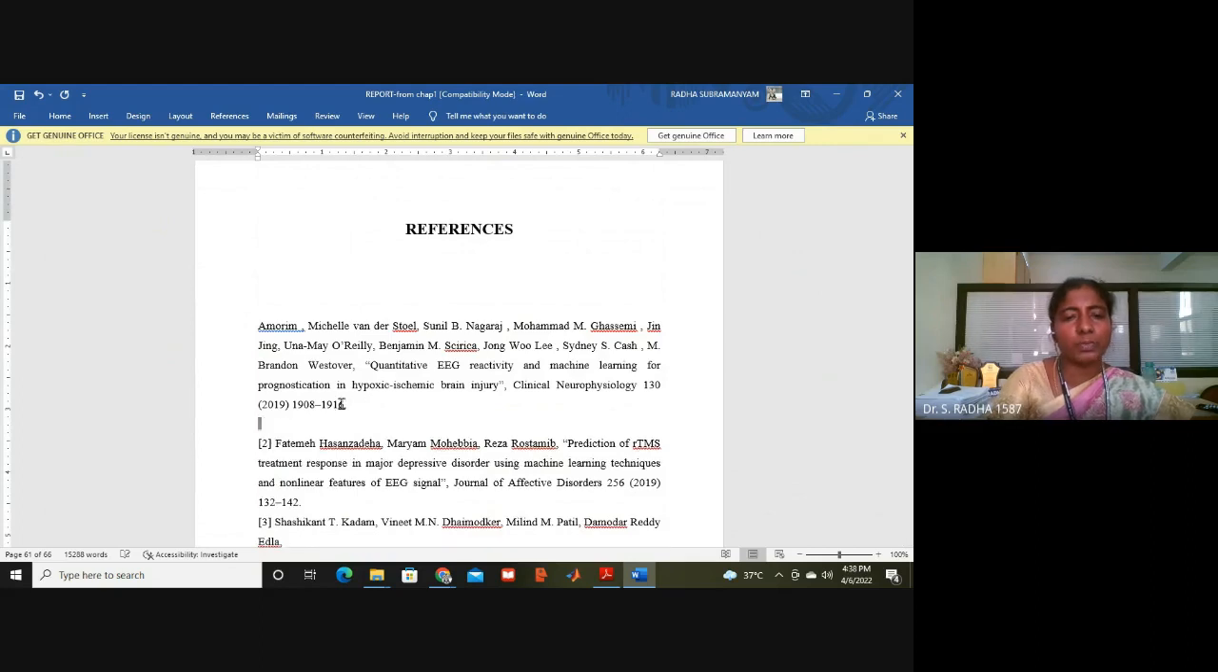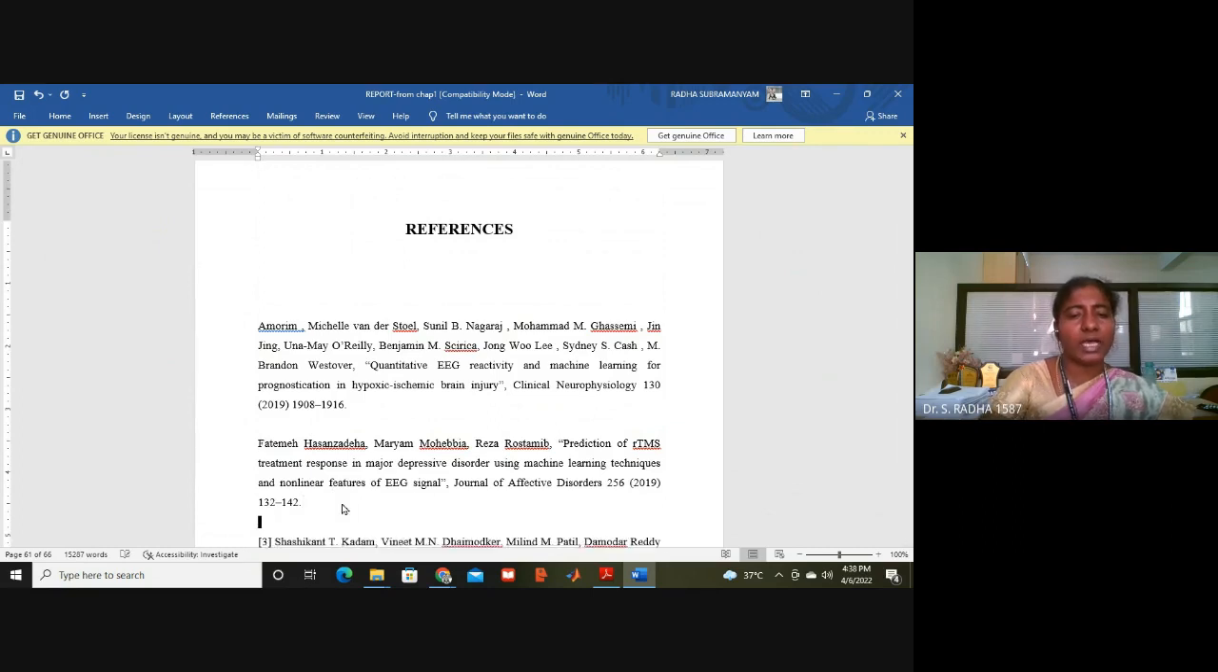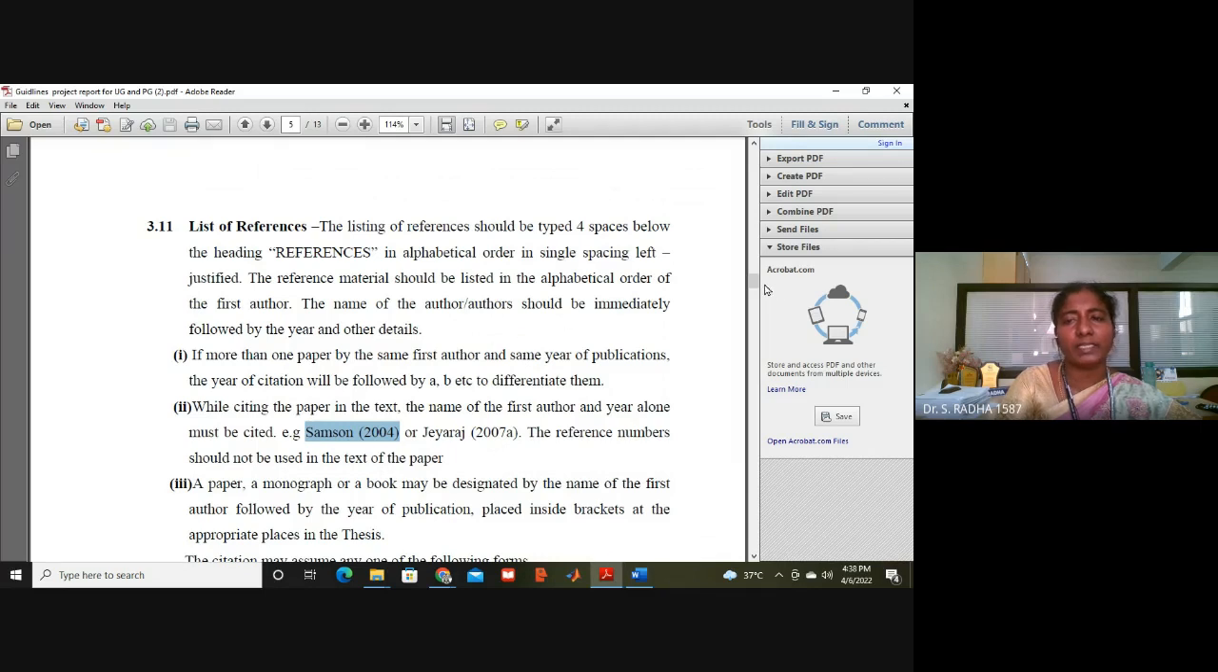One line space should be there, then the second reference, and all of them should be arranged in alphabetic order. If you have 20 references, arrange them in alphabetic order. Give one line spacing between the references. While using the references inside the book, you should use the author name and in brackets the year. You can see the year written somewhere here. This is not in proper format. I will tell you in the next class how to arrange it in the proper format. Author name followed by year, that is the citation as per our guidelines.